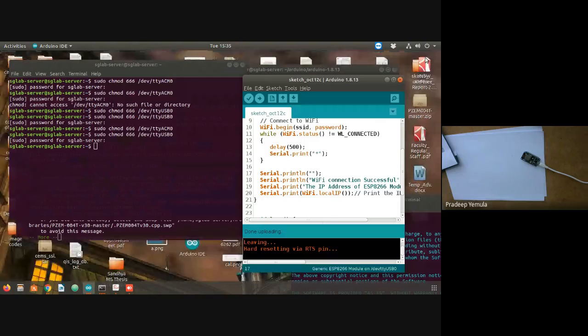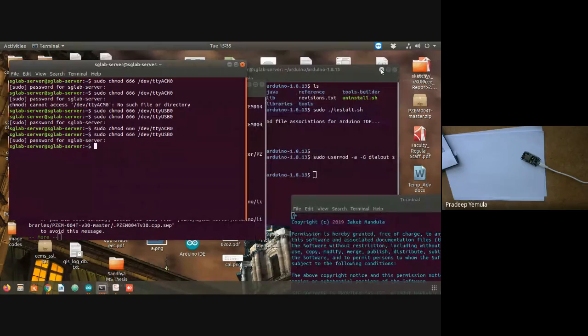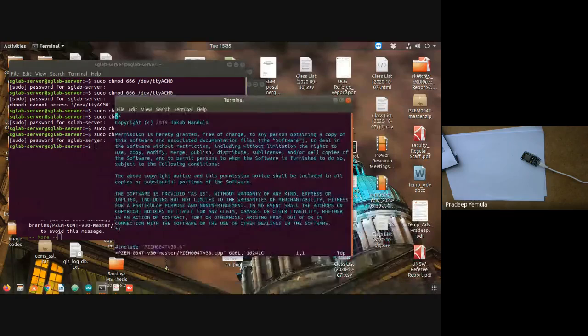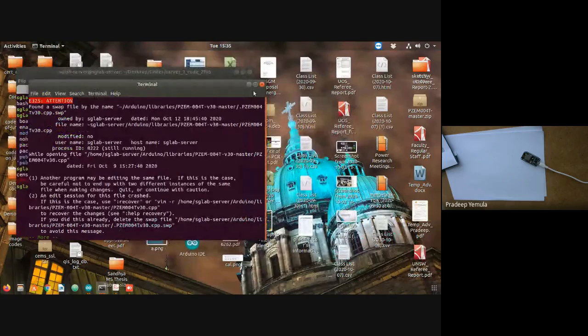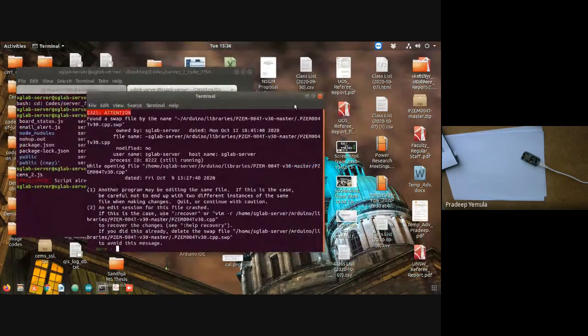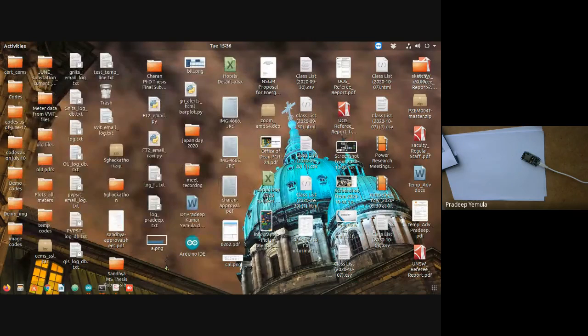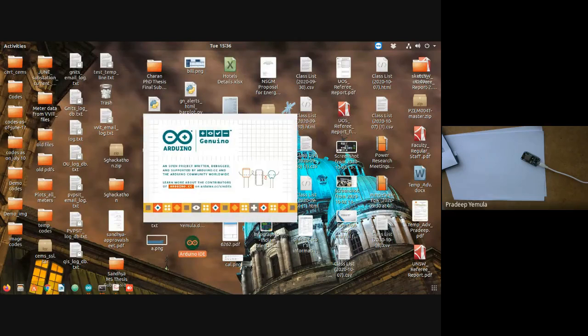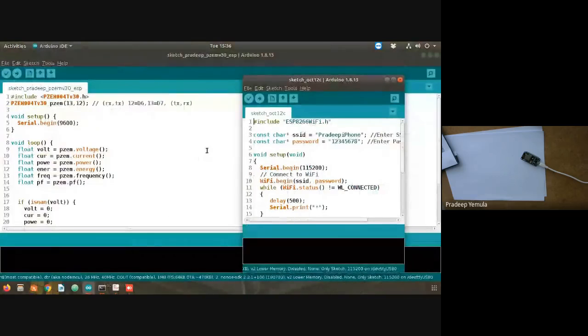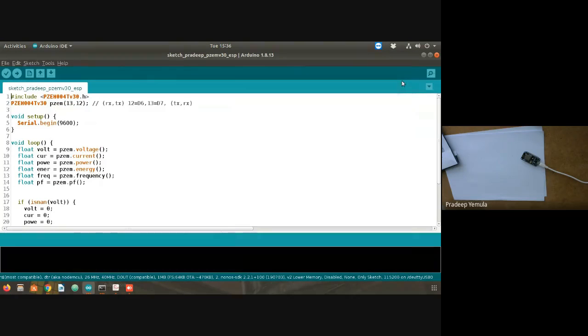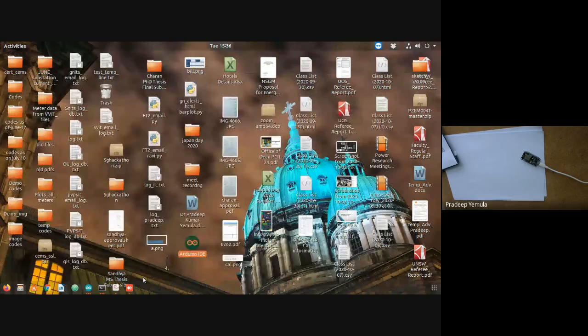I'll just go back to the desktop. All remaining things which are non-essential, I'll close and minimize. As usual, my desktop is too busy. Here at the bottom, you can see Arduino IDE. If you open that, Arduino IDE, it is very straightforward. You just have to go to that website and install. It is like installing any software. I hope you will not have any problem with that. After installing, you will get something like this.